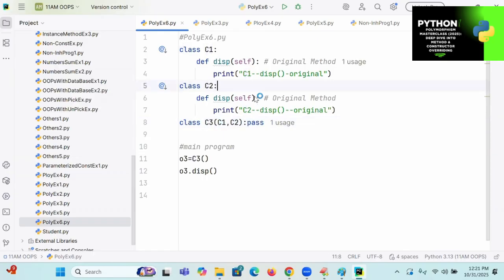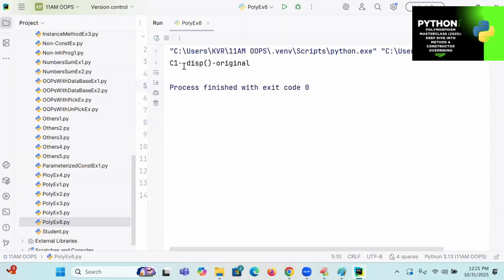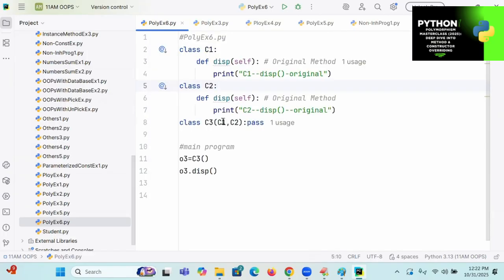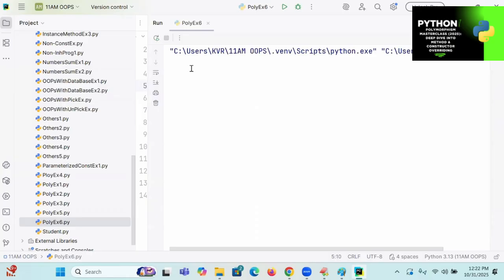See the answer. C1 display original. Change the order: here C2, here C1. Which one will come now? C2 will come. C2 related display method will come. No ambiguity.